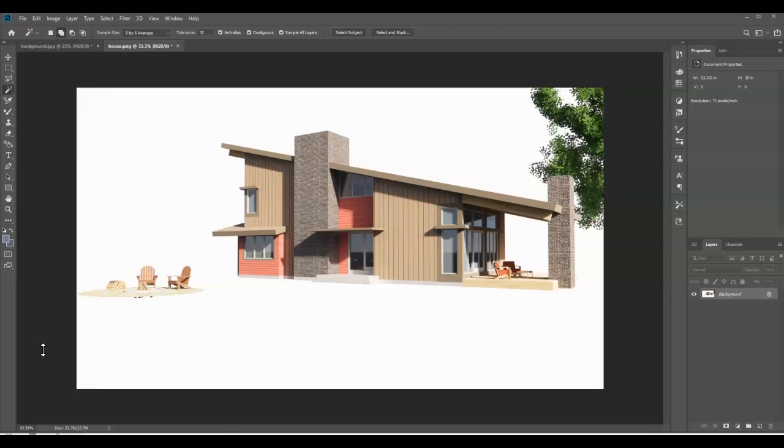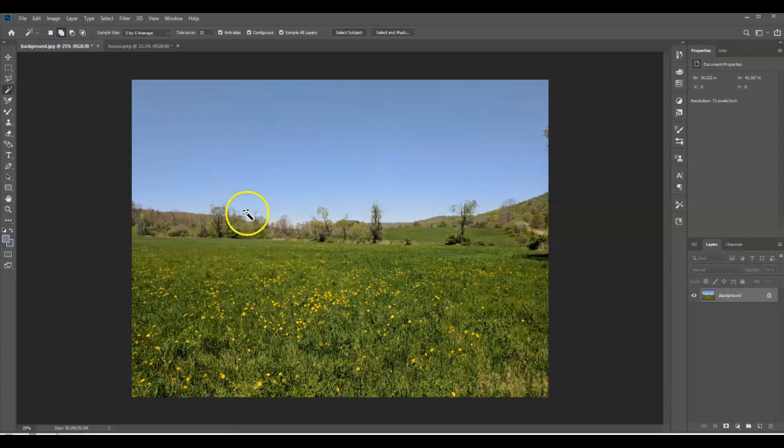So I've already opened Photoshop, and in Photoshop I've opened two files. I've opened my rendering that you should have just created if you're following along in this assignment, and I've opened this background image, a photograph that I've taken and I provided. So you should download that if you haven't already and open that also in Photoshop. And what we're going to end up doing is copying and pasting our house into here and then doing a bunch of work in this file.